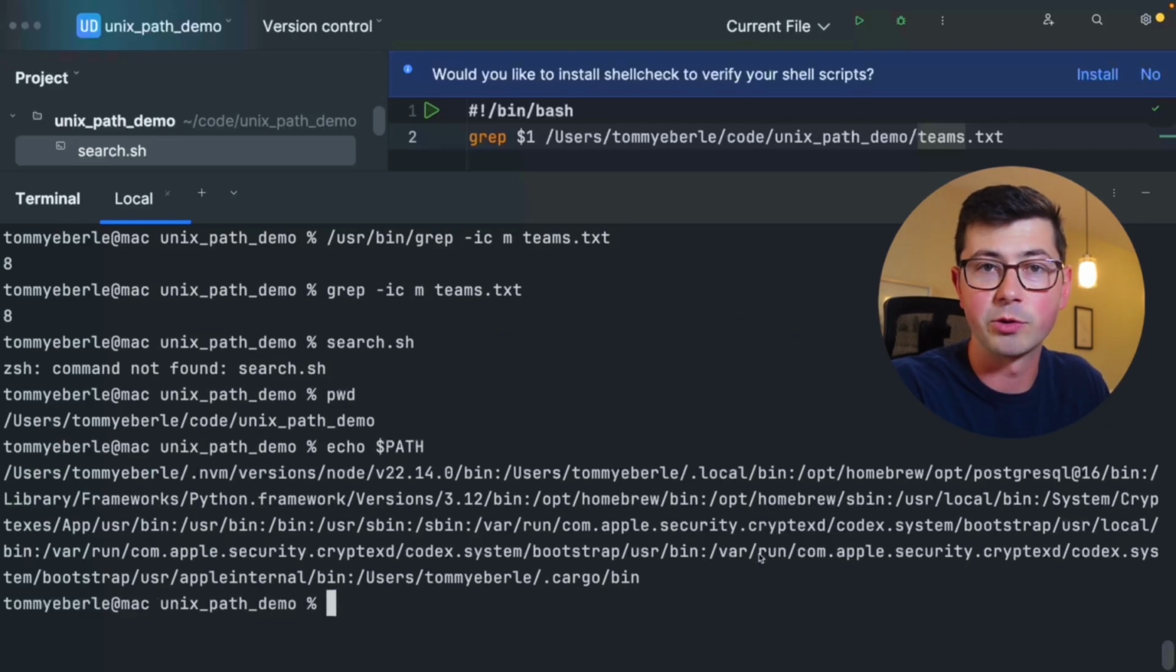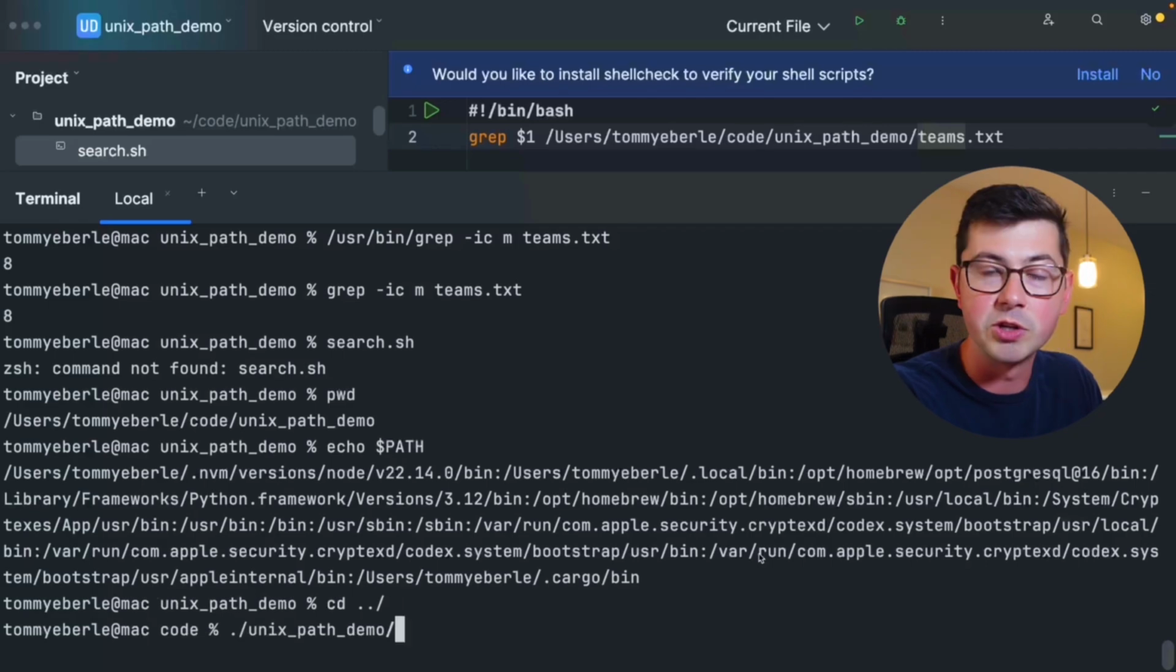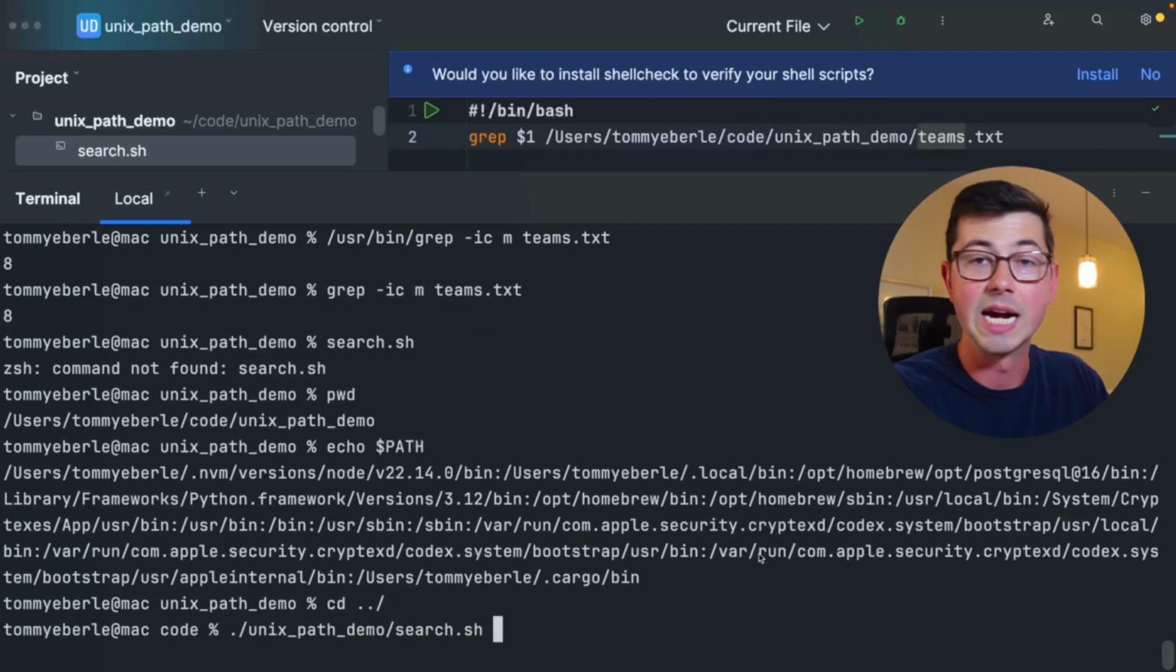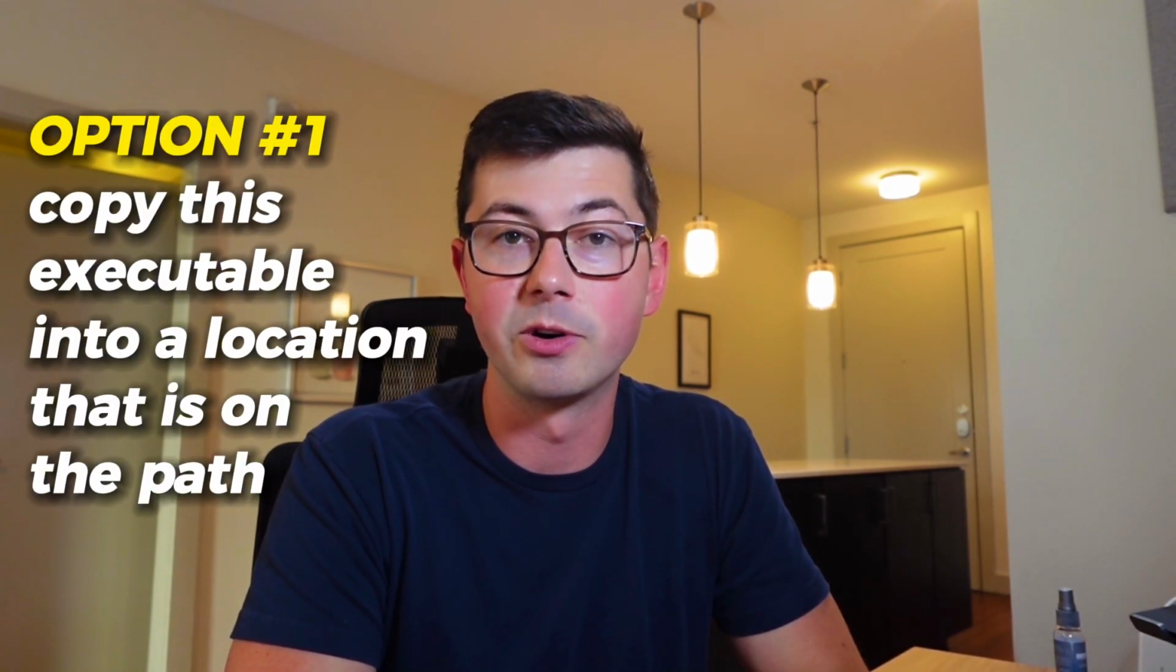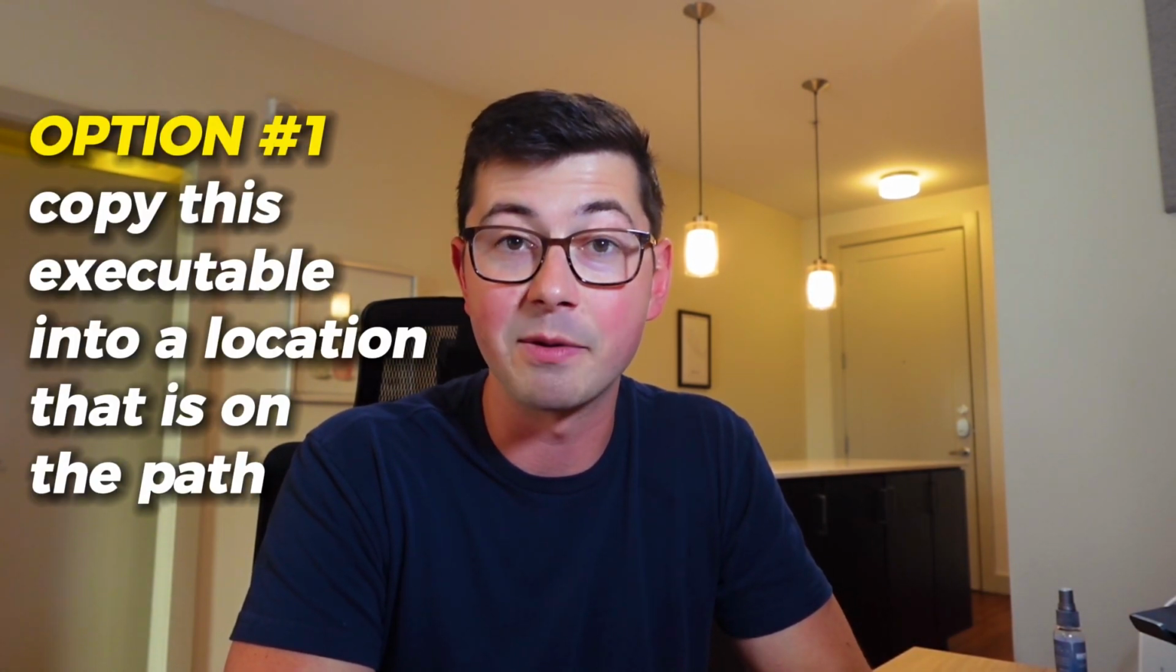And this works from other directories too. So if I go up a level, I can also do Unix PATH demo and search.sh, and then I can do M, and that will also work. But this is kind of annoying. What if I wanted search.sh to actually just be available? What would I do then? Well, you have 2 options. One, you could copy this executable into a location that is on the path. So one of the things we could do is actually copy this into maybe /usr/bin or /usr/local/bin.